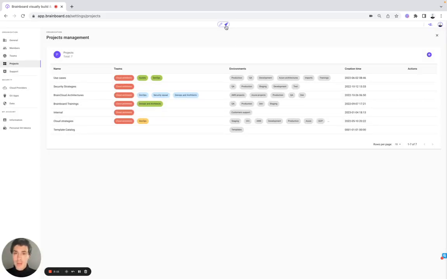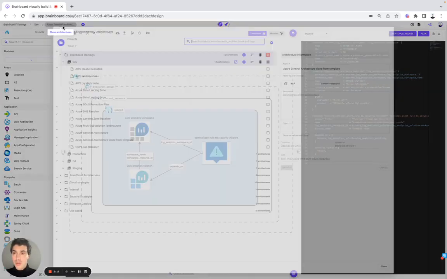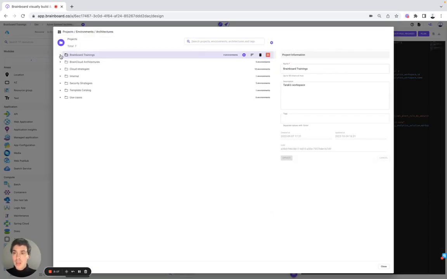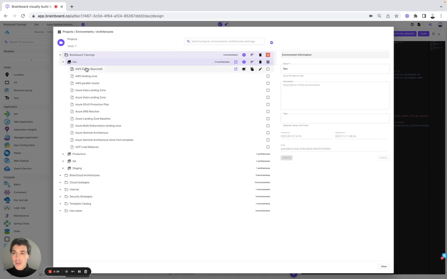Once you have done it, you can go back to the design, and here you open what we call the architecture selector. Here you have different projects from Brainboard trainings to use cases. In each project, you have different environments, for example, here from dev to staging. And then in each environment, you have different architectures. And today, we work on the Azure Sentinel architecture, this one.